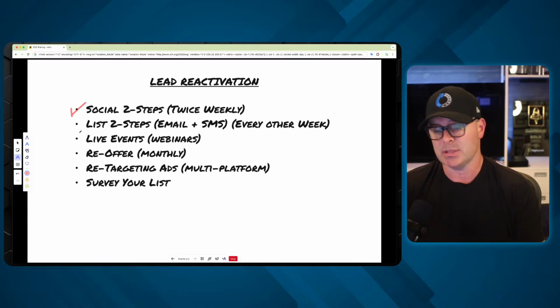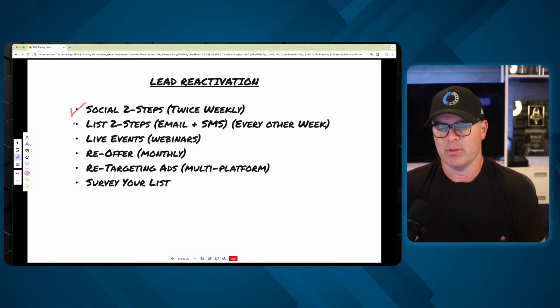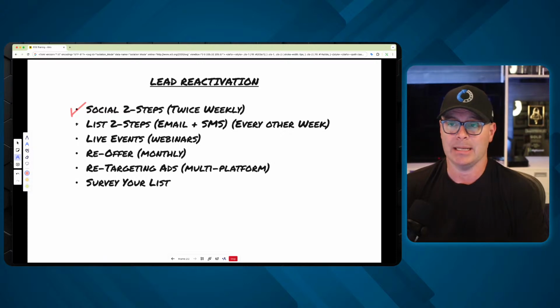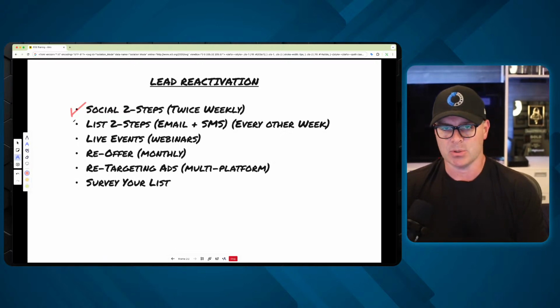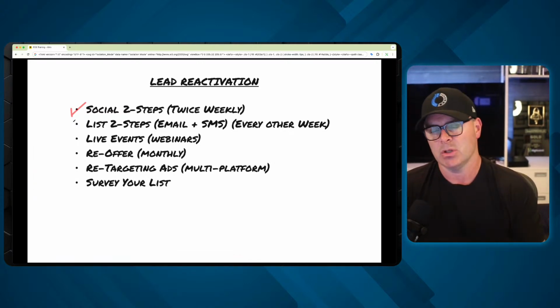Then we do list two steps. Reactivations. We do both email and text. And typically what we're going to do is use the same thing that we're doing with our social, right? Sometimes it might be a little different, really depends, but typically it's going to be the same thing. So if you're thinking, well, Ben, I can't create all this content, I don't know what to do, don't stress about that because you can do the same thing for a lot of these things.